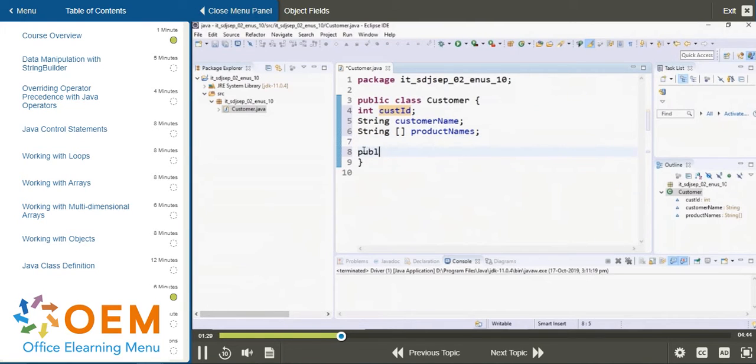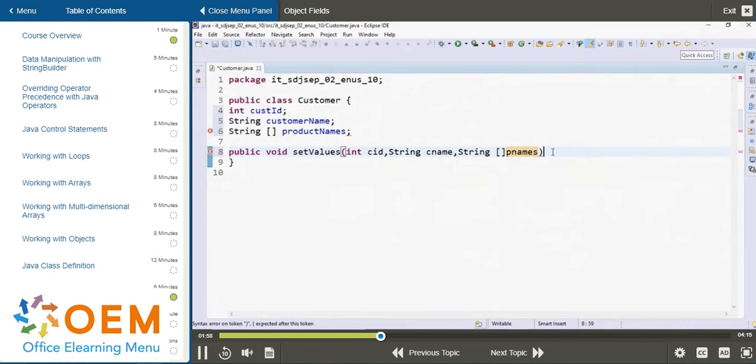So in line 8, we'll specify public void with the method setValues and pass 3 different arguments. We have to ensure that there's no typo with the method. Each argument will be used to initialize the appropriate object attributes. We'll pass CID, which will be of the type integer, String CNAME, followed by an array, for which we'll specify String Pnames. We'll add opening and closing curly braces to provide a boundary of execution for the method.